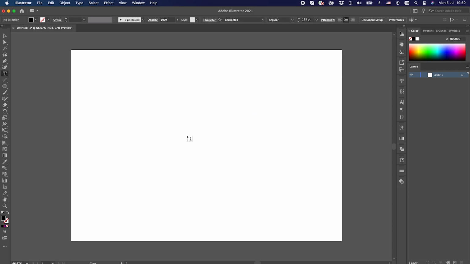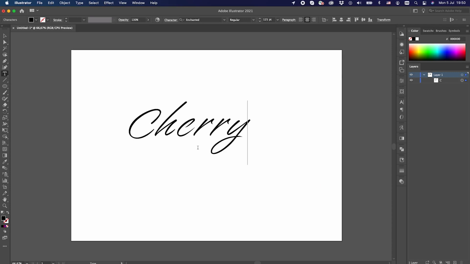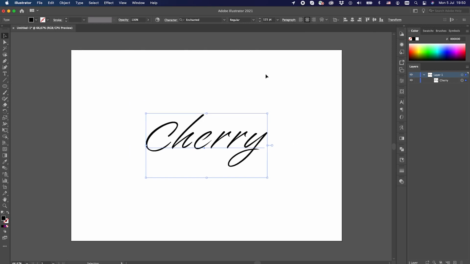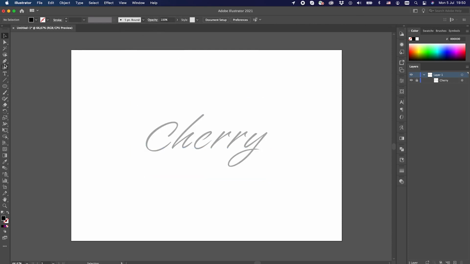To start, we first select the Type tool from the left pane and write our desired text. Mine is Cherry. Now, let's align it to the center and decrease its opacity and lock its layer. The text is just to have a sample to draw over.